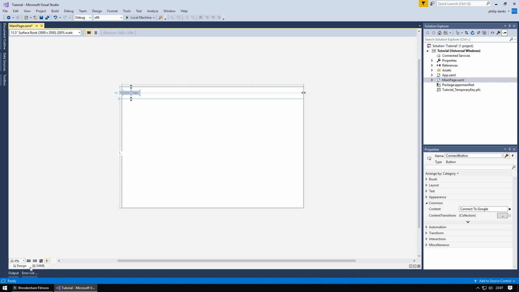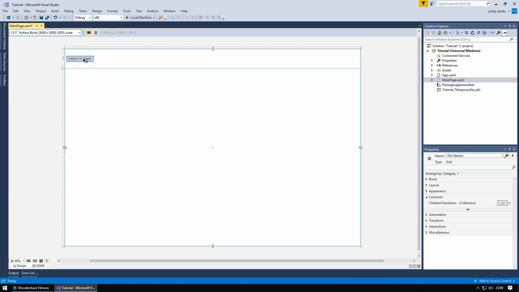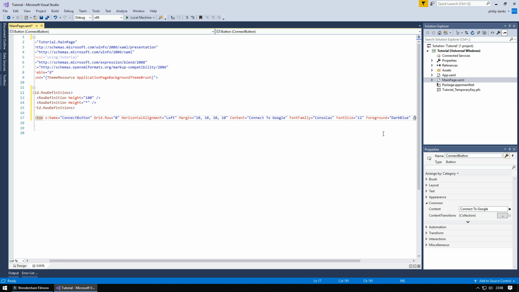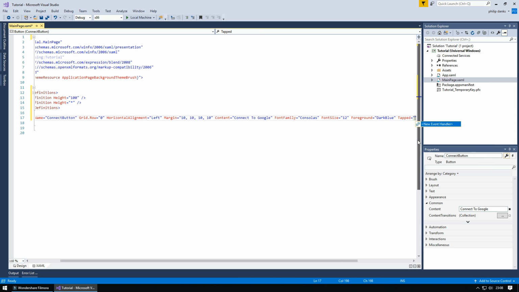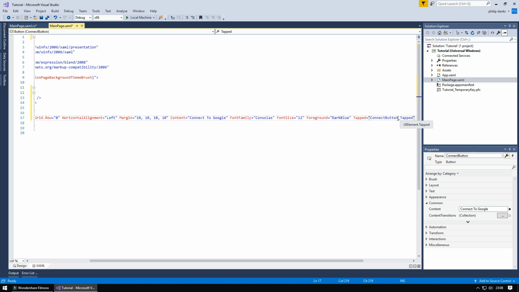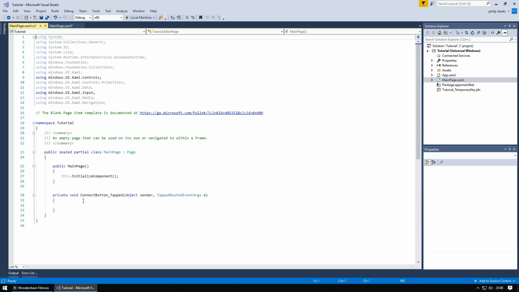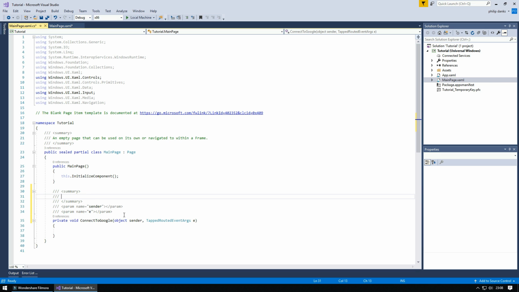So we'll just go ahead and view that, fit all, and you can see we've got the button there. Now we need to add a Tapped event to this, so we'll say Tapped equals and then New Event Handler, and we'll change this to ConnectToGoogle, and we'll just press F7 and change the event handler there. So we'll add a little summary to this so we know what it does. It's always good to add comments.